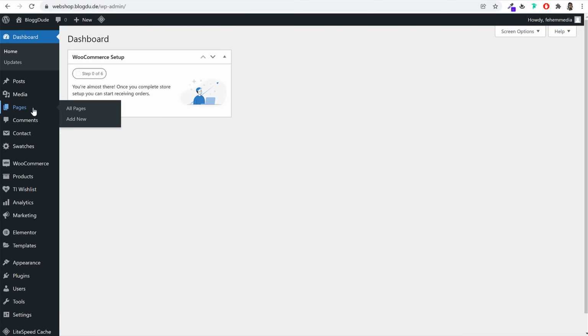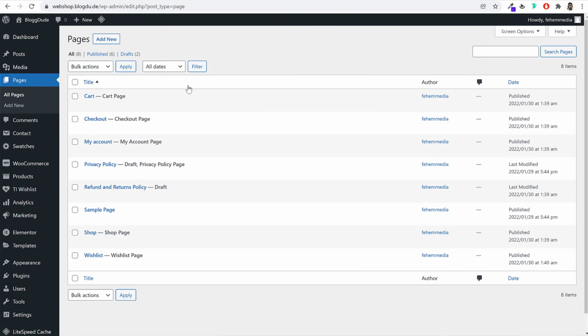Now if you click on this pages option from the left hand side, you will see a lot of pages have been created for you. Earlier we had only the sample page and maybe the privacy policy page. Now we also have the wishlist page because we just set this up. And with that, we also have a few more pages like cart, checkout, my account and shop. These pages are because of the WooCommerce plugin.